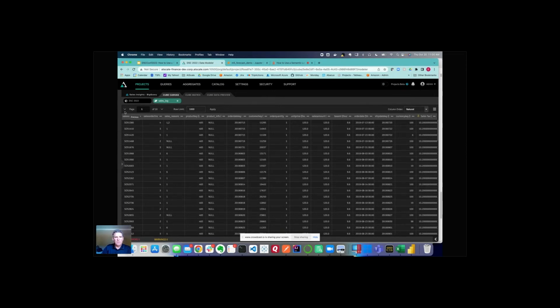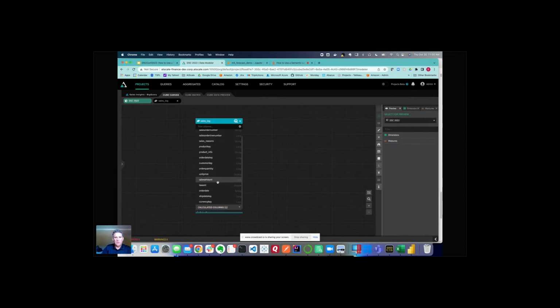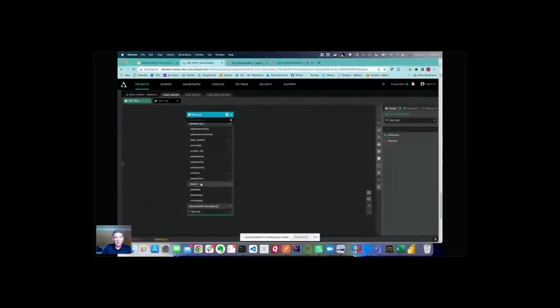So you can see I have sales tax now. I'll go back to my canvas and you notice that sales tax is now part of this, what we call a data set in AtScale parlance. So we turn this table now into a data set that includes data from the table as well as calculated columns.